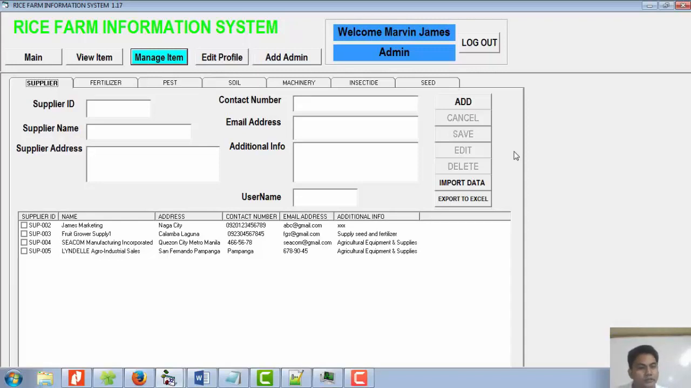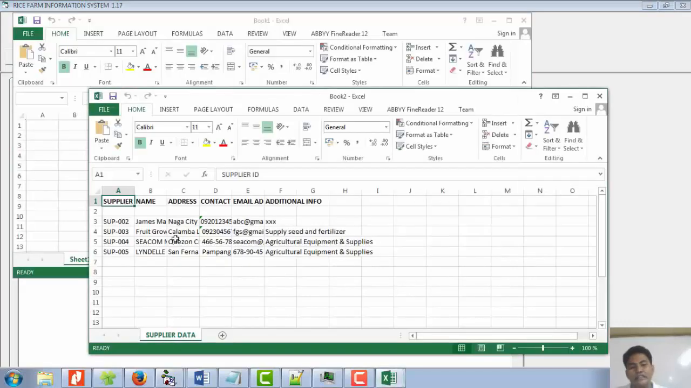If you're going to take a look, we have 2 buttons here for importing data as well as for exporting data. We can export this data from the list view to Microsoft Excel by clicking the exporting button. There you have it. This is the exported data from the list view.